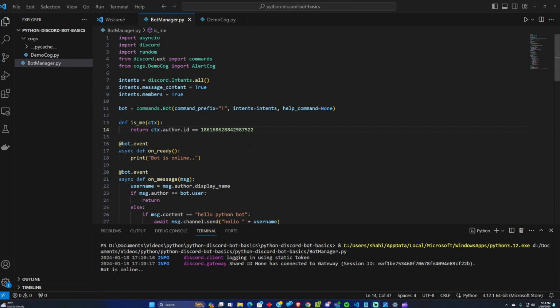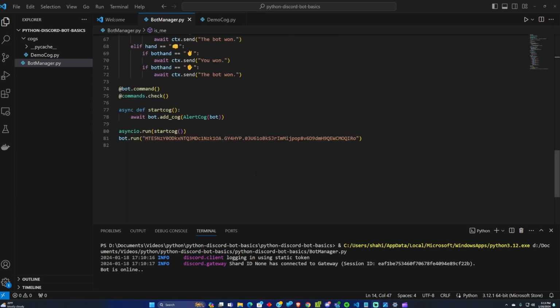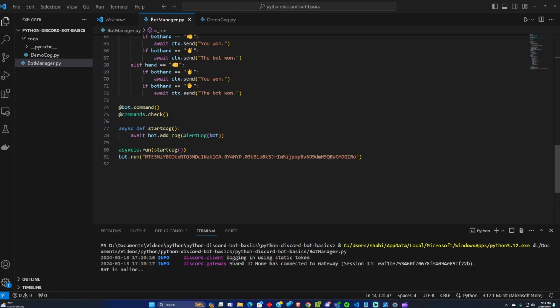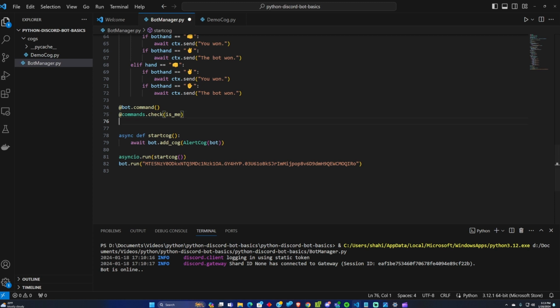Now that we have implemented this isMe function, we want to use it down here in our unloading and reloading of the cog. So in the check function, we want to add the isMe. So it runs to make sure whoever's running this command, the ID matches with the owner, right?